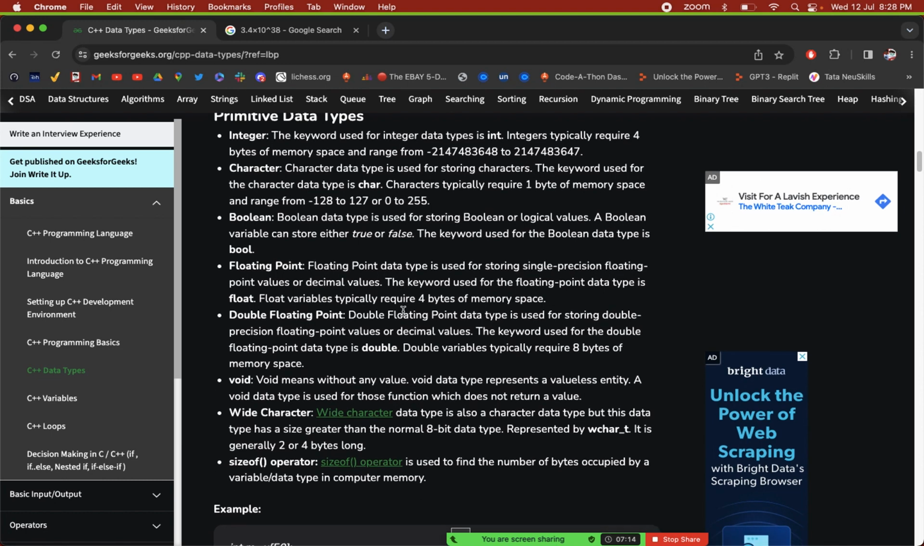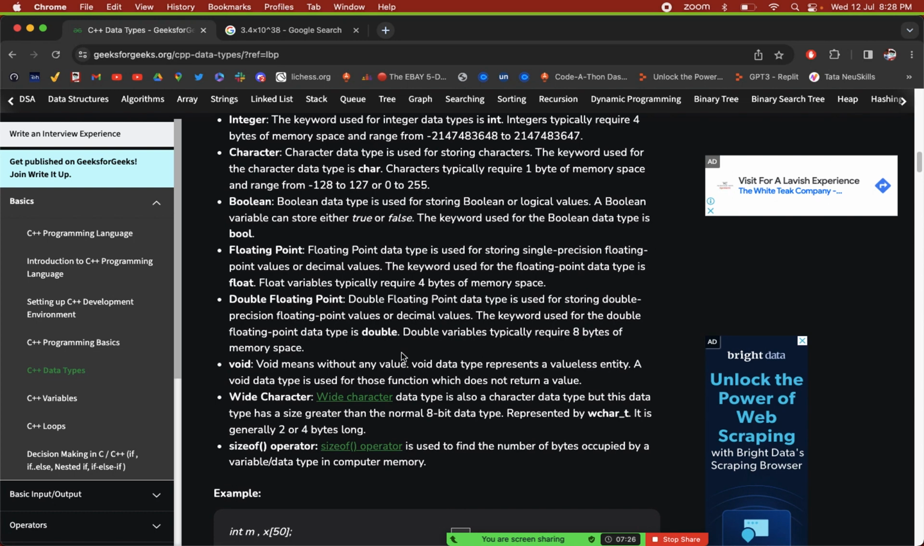Similarly, like floating points, we have double floating points. So double floating point is just a large float value. It can store large float values. So the double floating point data type is used for storing double precision floating point values or decimal values. The keyword used for the double floating point data type is double.